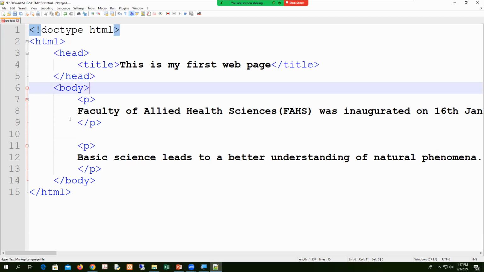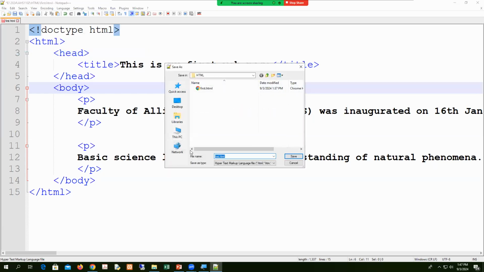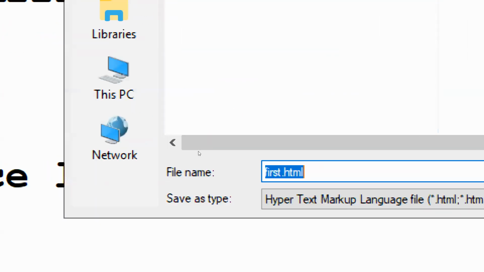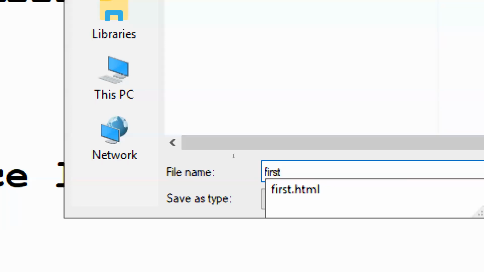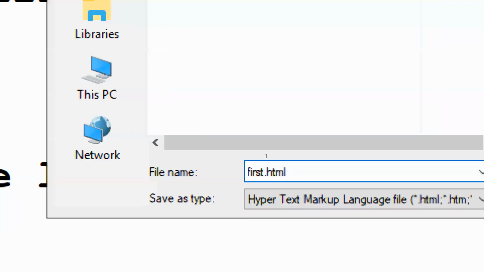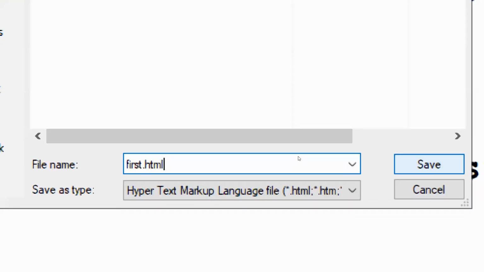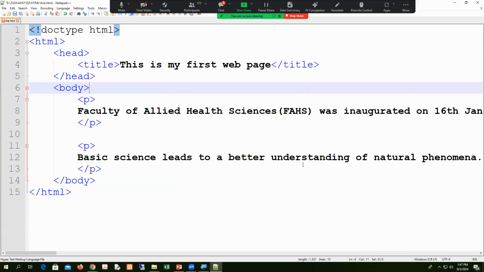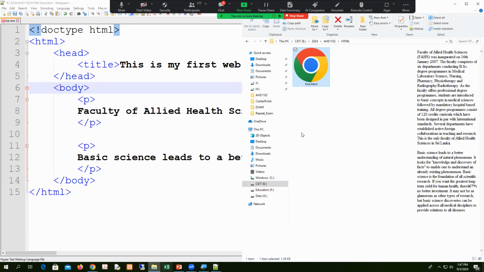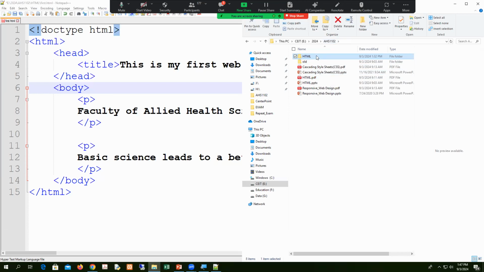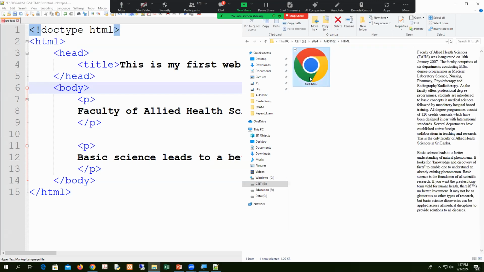Then once you create this web page, you have to save it. How to save this? Go to File, Save As, and here we can provide the file name along with the file extension. My file name is first. This is the first web page, and you have to use the HTML extension, and you can save it. I have already saved this. In my case, I saved it in a separate folder called HTML. So inside the HTML folder, this is the web page.